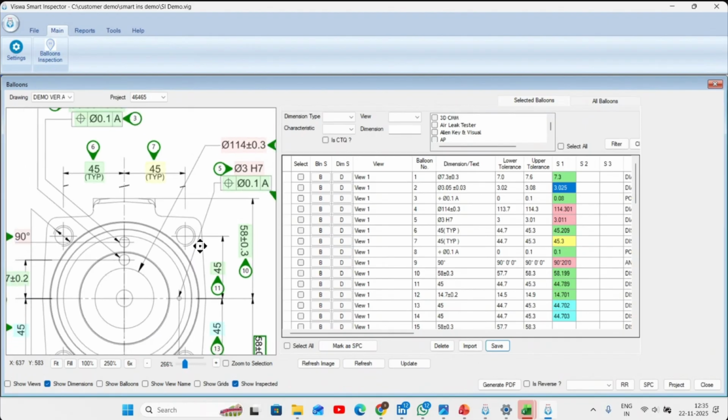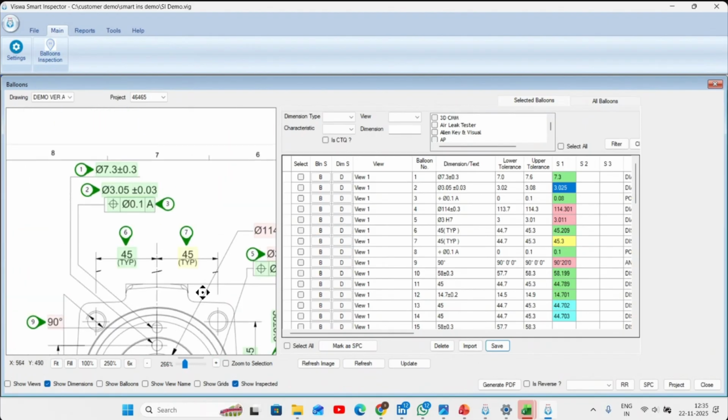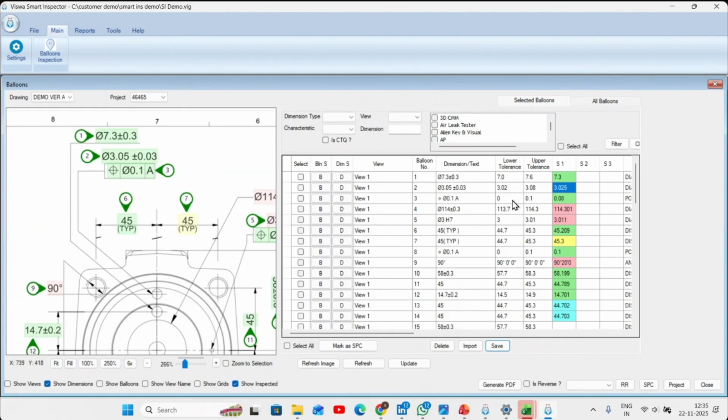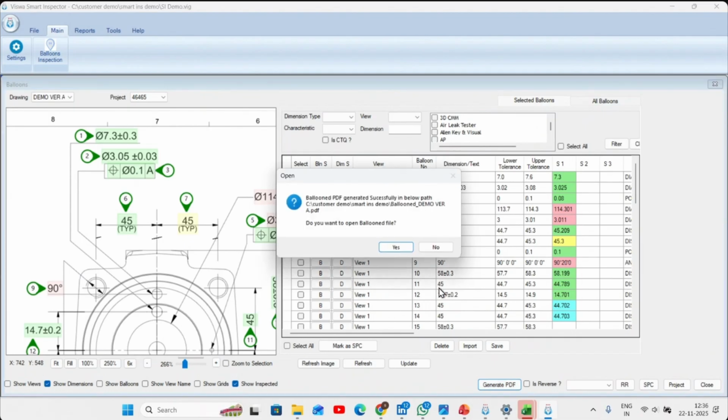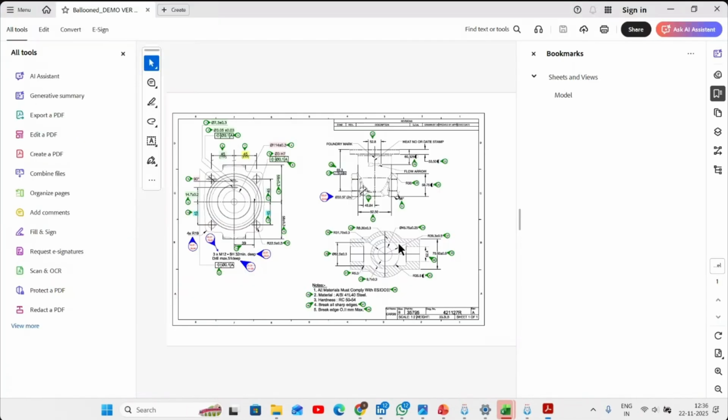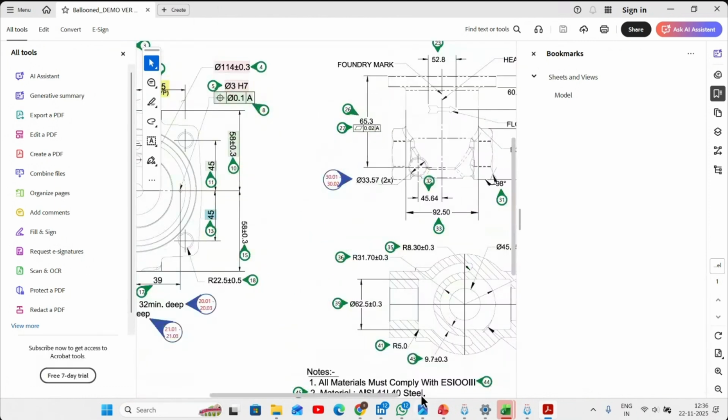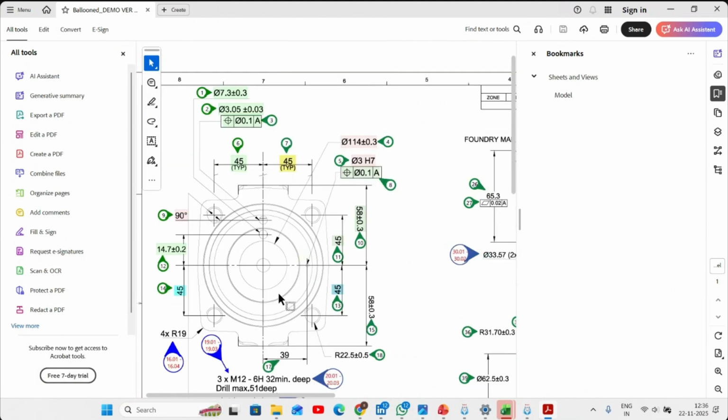I used to do this manually, spending 2-3 hours. My boss never sees the report. He always sees the drawing. So this output you can push as a PDF file also. Plus we can do a detailed R&R and SPC also. Do you guys do R&R and SPC? Yes, sir. You do that? Yes. Okay.